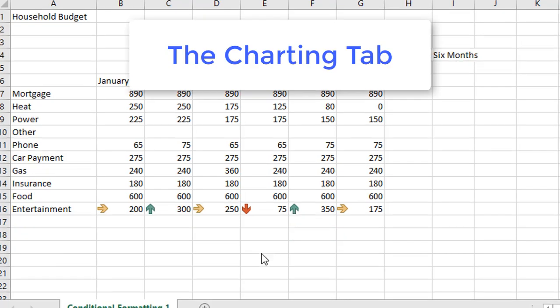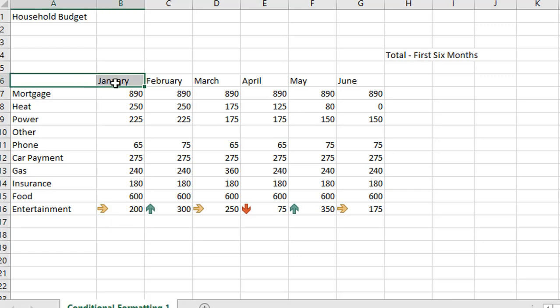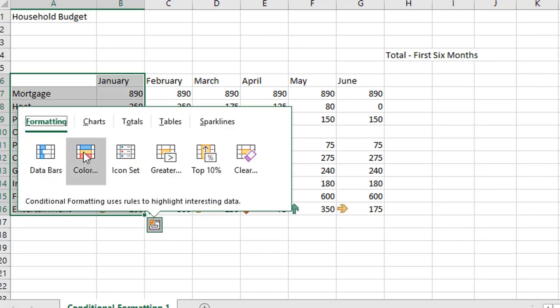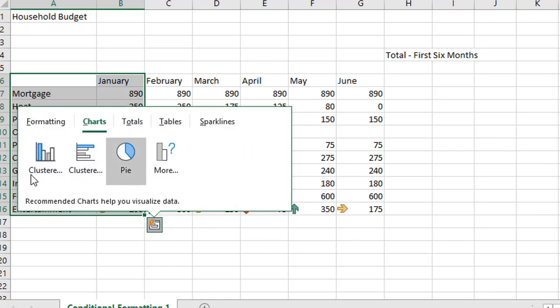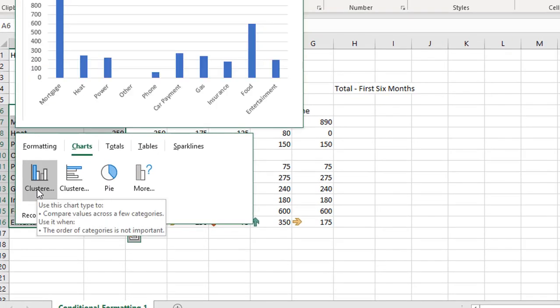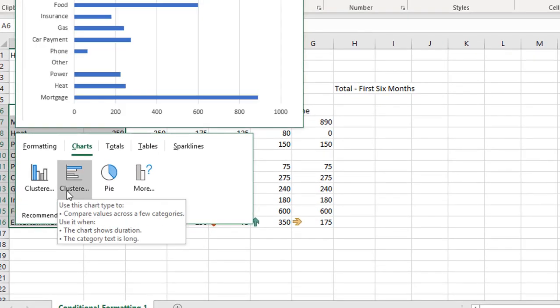The Quick Analysis chart tool uses Excel's recommended chart feature. Now the only problem is if I want to create a chart using Quick Analysis, I can only pick ranges that are right next to each other. So in this case, I'm going to select cells A6 to B16, which basically gives me my January expenses. If I did want to chart information for January though, I can quickly click on the Quick Analysis tool and select charts. And what I get are the same features I would get if I used the recommended charts feature.